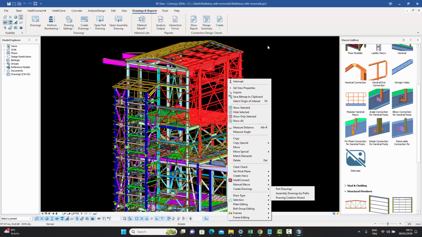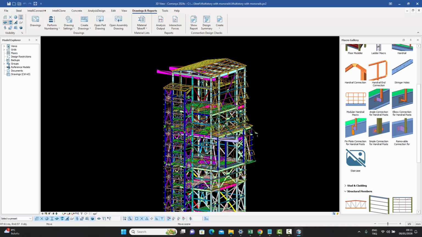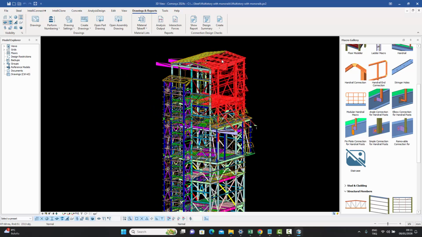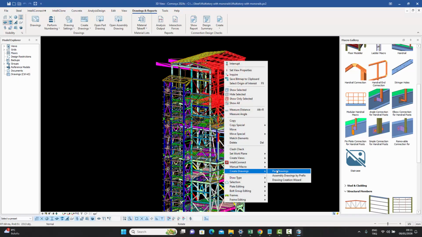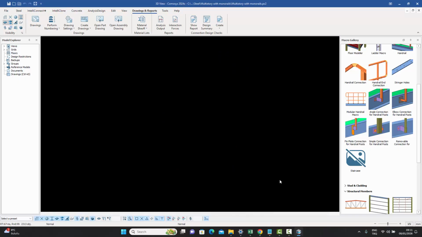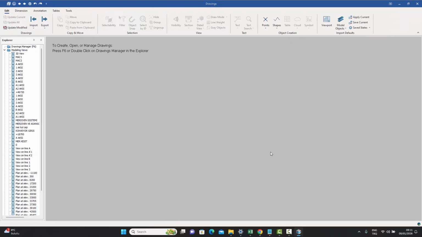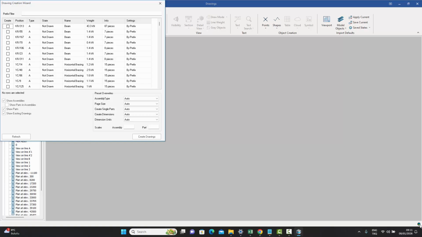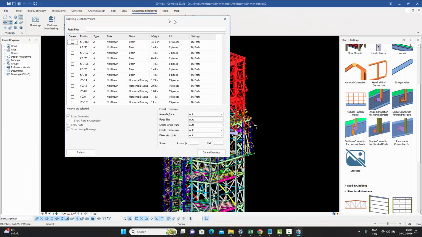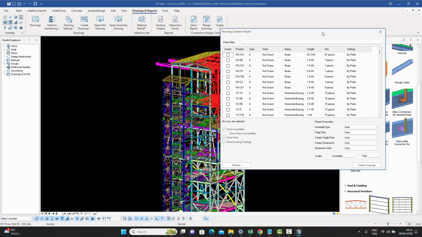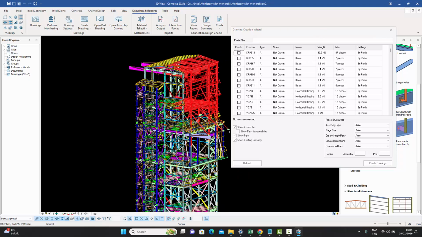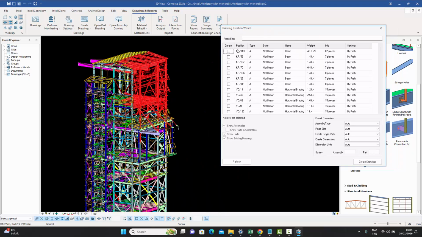So let's do that. I've done a selection on the screen, as you can see. You can do any kind of selection which you want. Right click, go to create drawings, and click on this button over here. When you do that, you will see this new dialog box which we created, which is what we call a drawing creation wizard. What this is doing is first of all listing everything which I have selected, giving me a preview of the assemblies and the parts which I have selected on the screen.